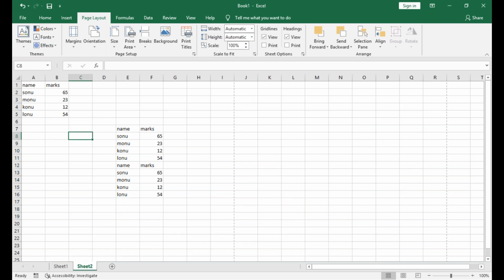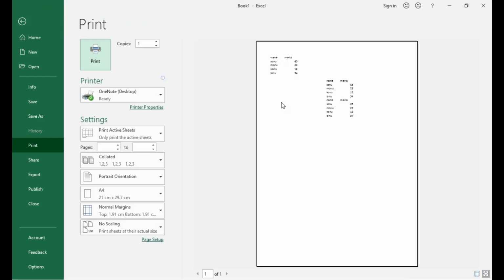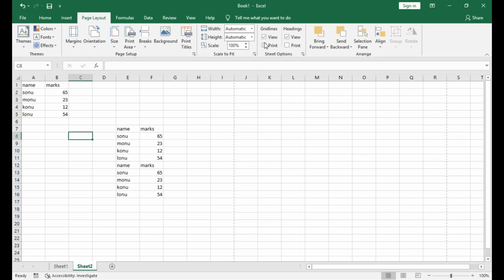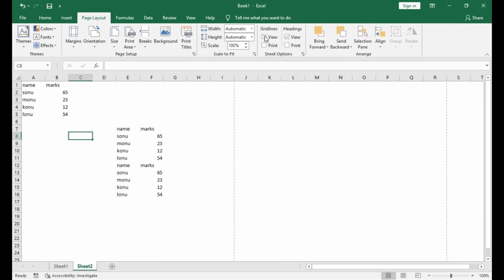Now when I take a printout, you can see there are no rows and columns or headings or anything, correct? That is because it is not clicked here. When I unclick this view, that also goes. We are working on cells, but these are not seen. Okay.